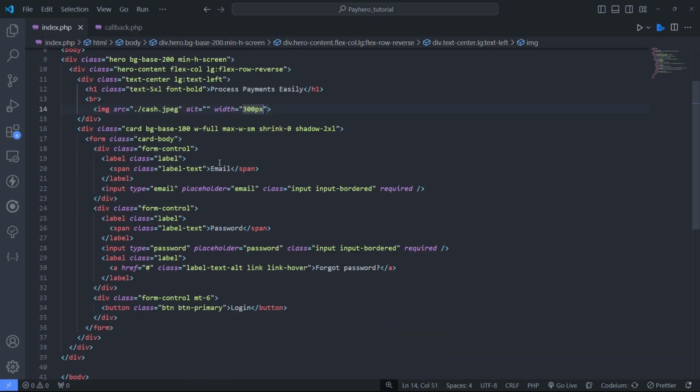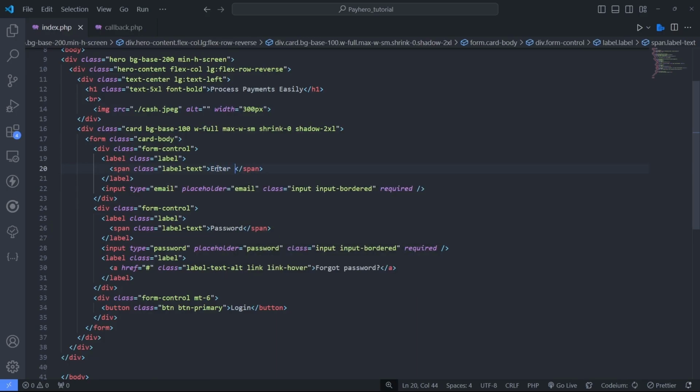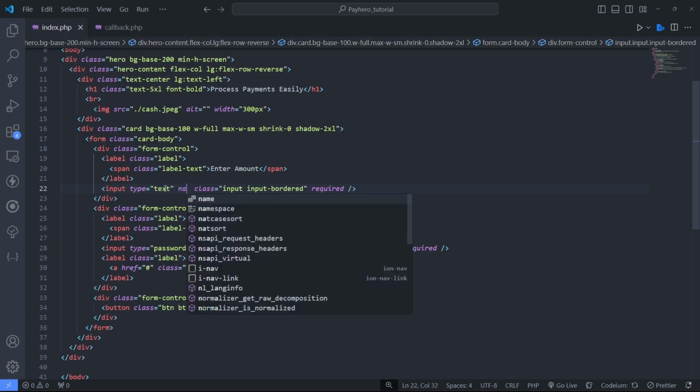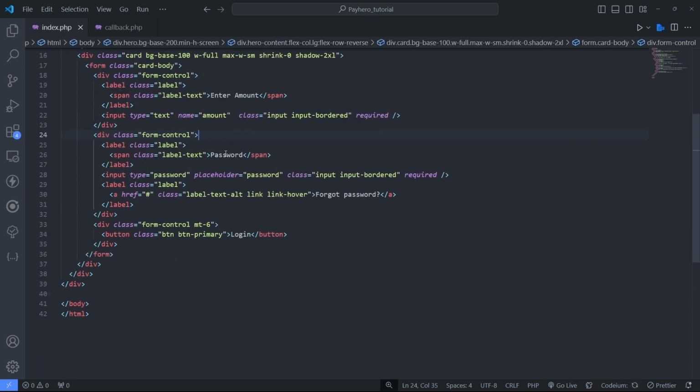Then for this input field, I'm going to do enter amount. No placeholder for this one, not really needed. Type, I'm going to do text. Then for the name, we're going to call this amount, and of course it's going to be required.